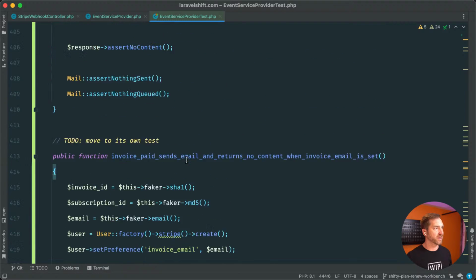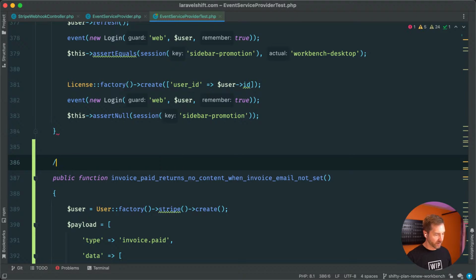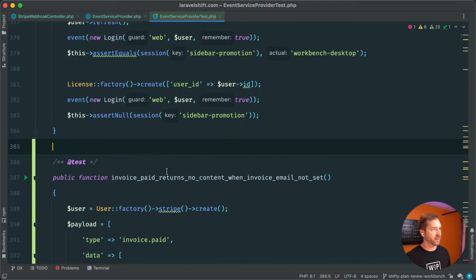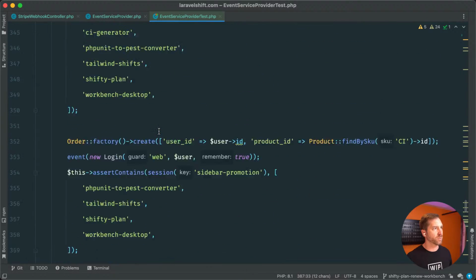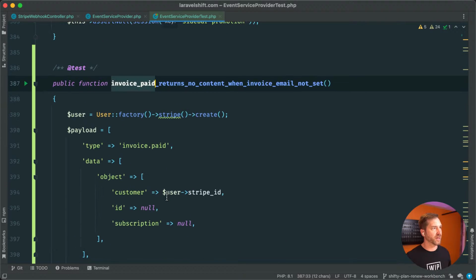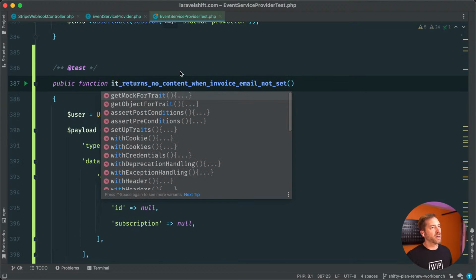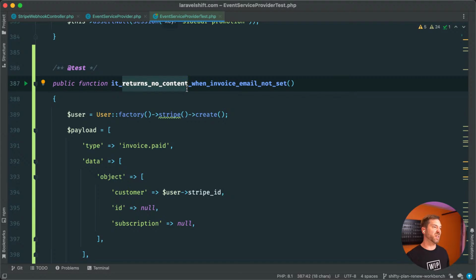And what I want to do is now bring these back to life one by one. So let's say test at test. I cannot type today. So we'll say something like, what are we naming these? Let's follow my naming. It sets an appropriate... All right. So we'll say something like, it doesn't return no content. It basically, we'll just say it does nothing when invoice email not set.